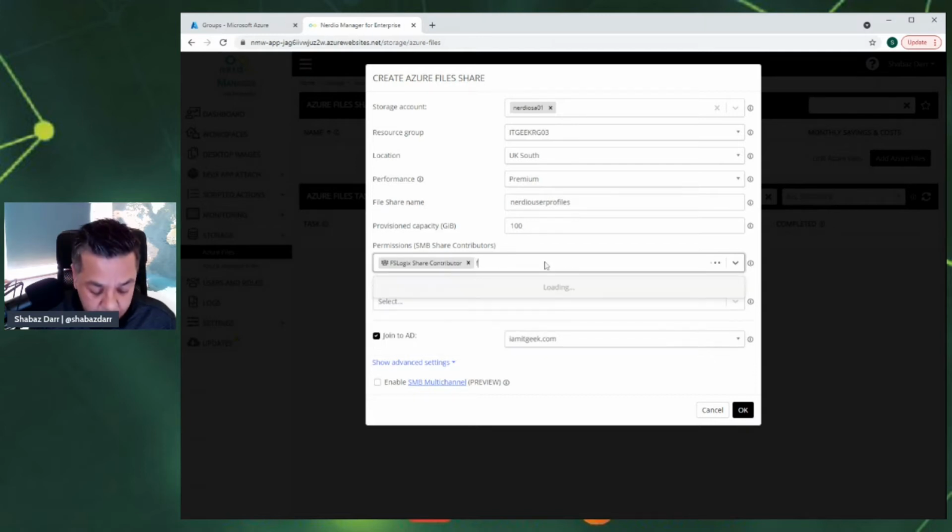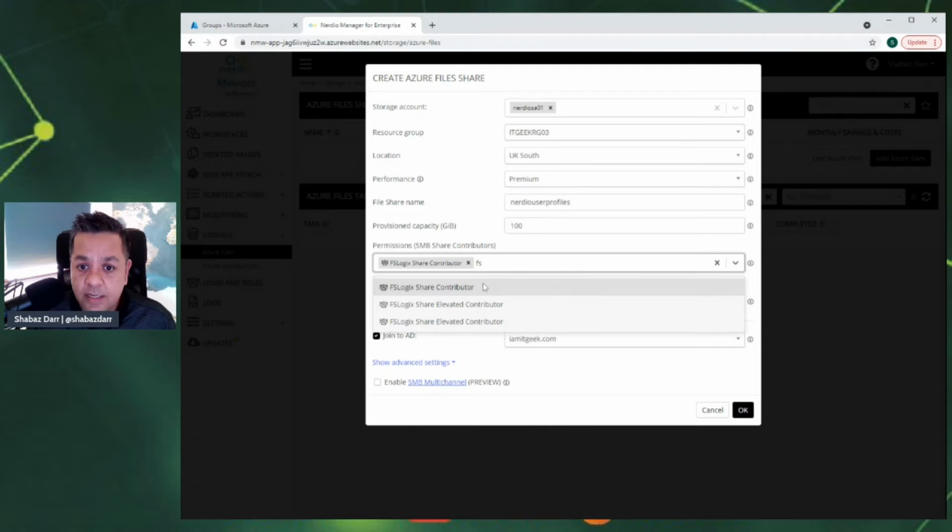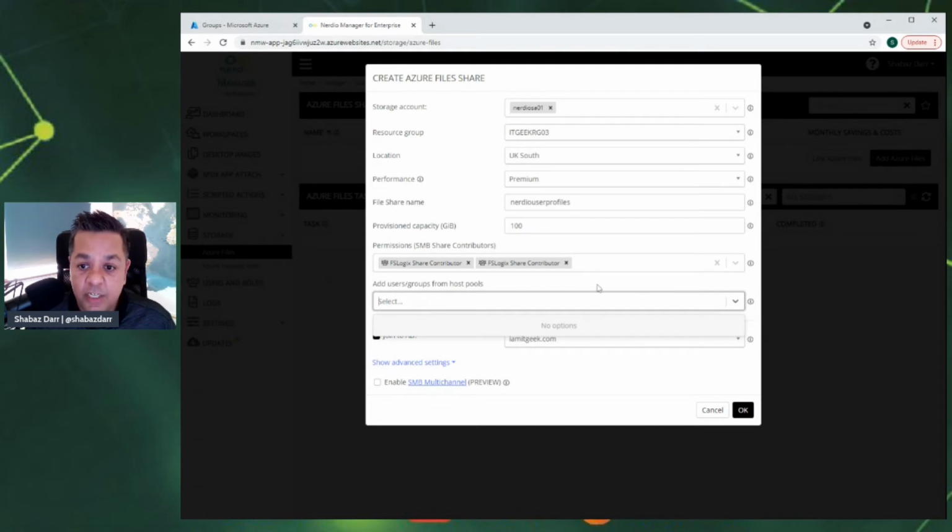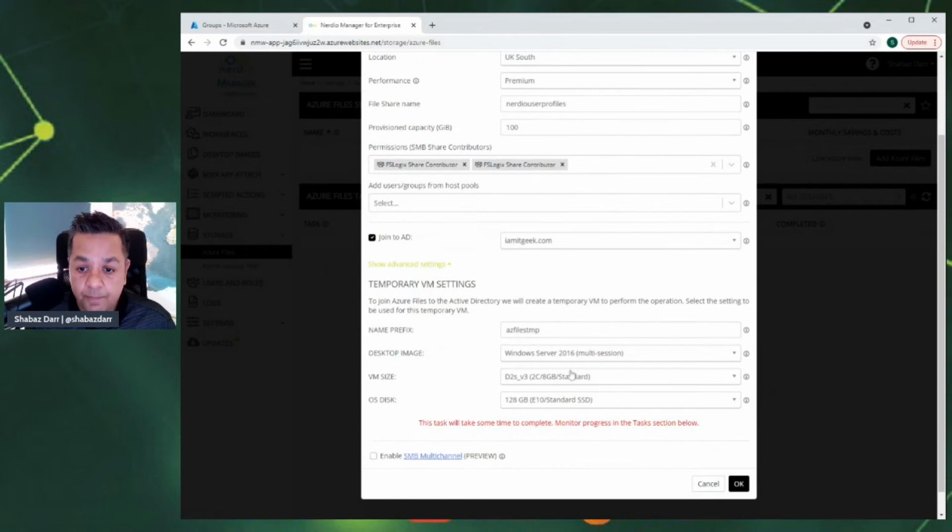Now for some reason it sees two, so I'm going to add them both. I think one's my hybrid one and one's the cloud only one. So select both for share contributor, then add users or groups from host pools. Again, I'm going to leave that one blank, so I don't have any there. I could select users or add users and groups if I wanted to, but I'm just going to leave that as it is. And then again, at the bottom here, I can show advanced details if I want.